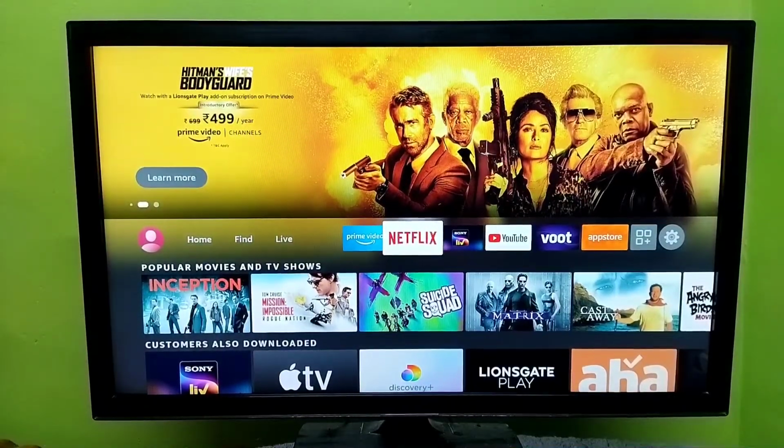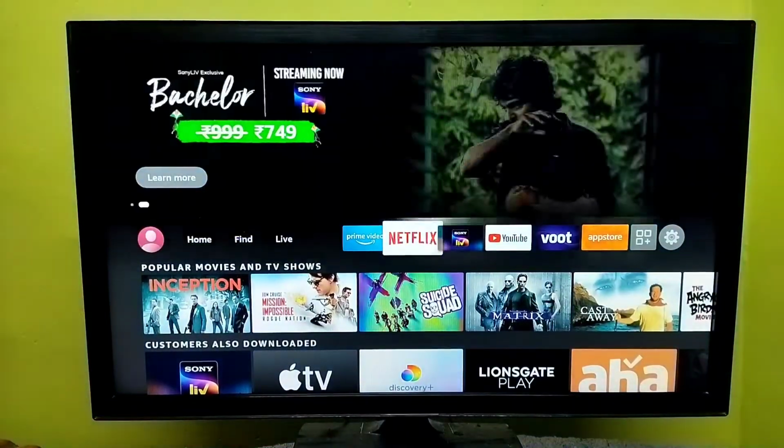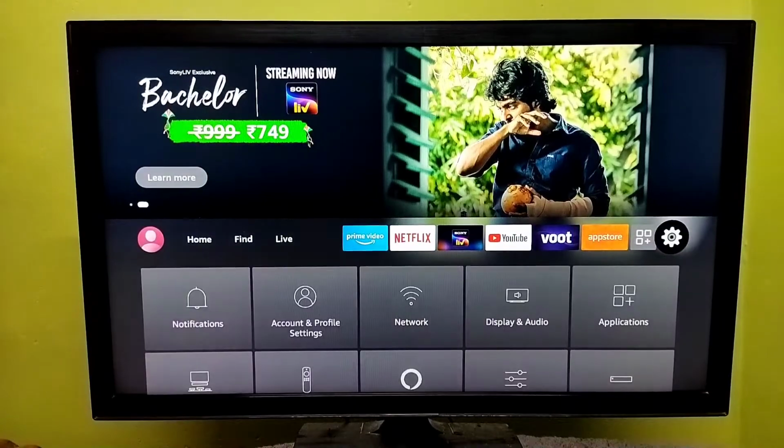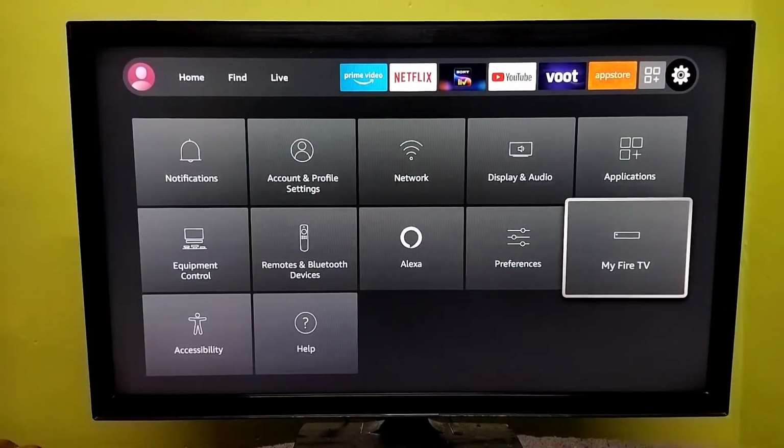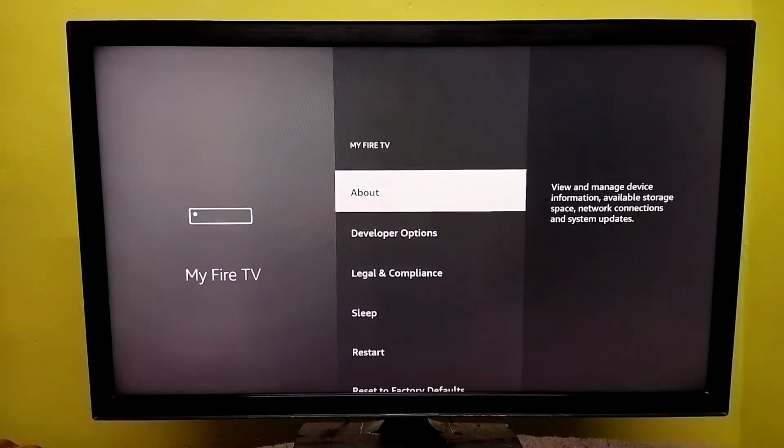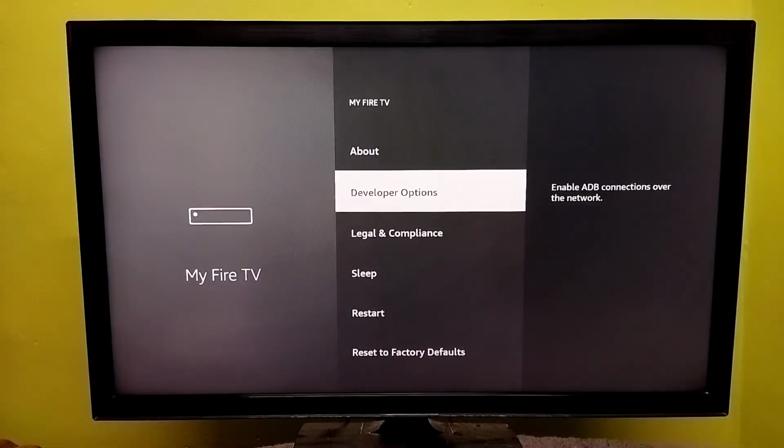Hi friends, this video shows how to enable or disable ADB debugging or USB debugging mode. Go to settings, select settings from the right side, then select My Fire TV, then select developer options.